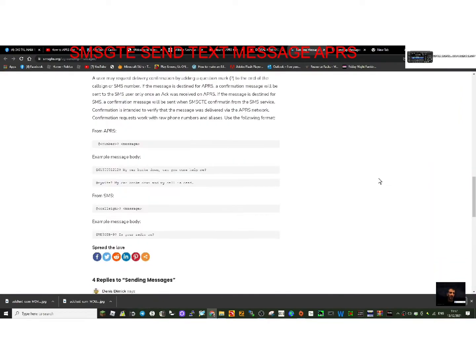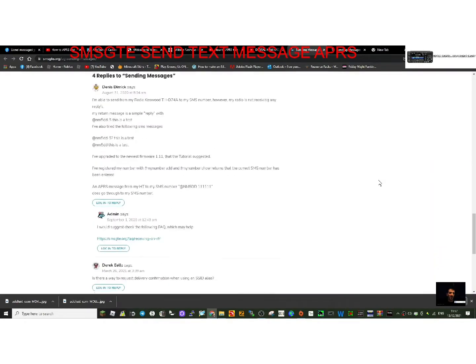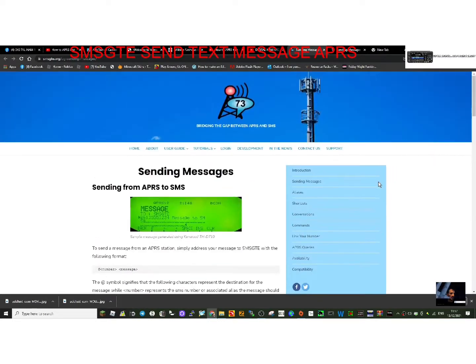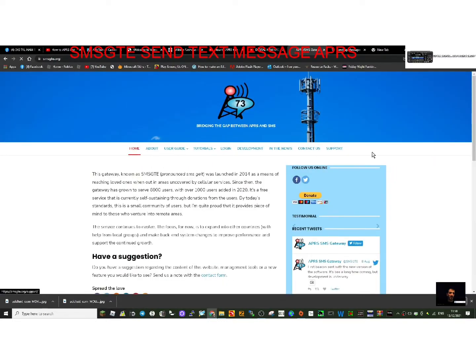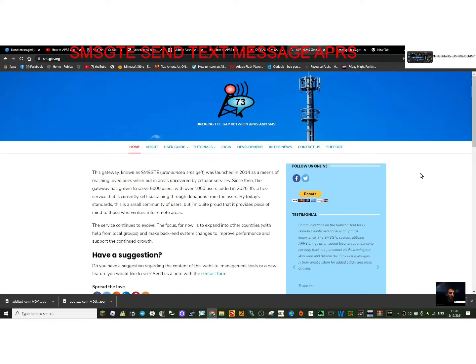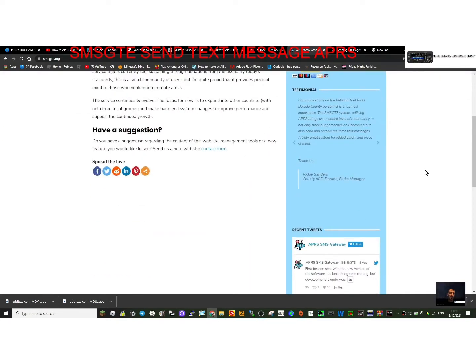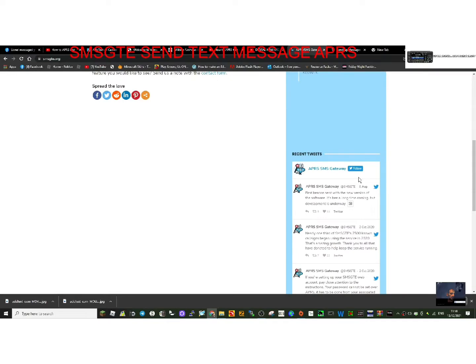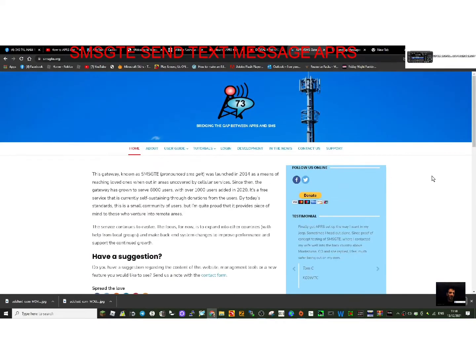So try it out. If you're not sure how to do it, send them a message. I'm sure they'll help you. Well done to them for setting this up. It's purely voluntary, and it's up to you if you'd like to donate to help keep it going. So there you go, send a text message via APRS.